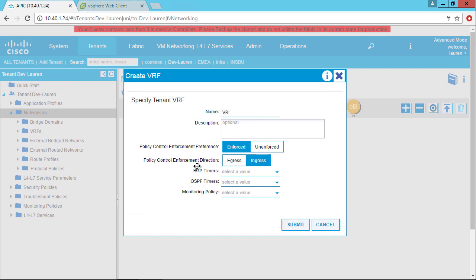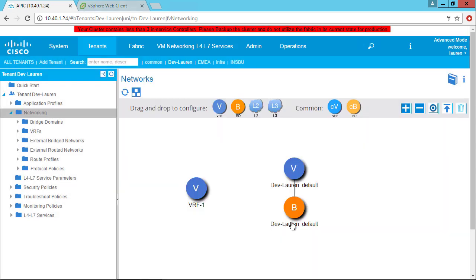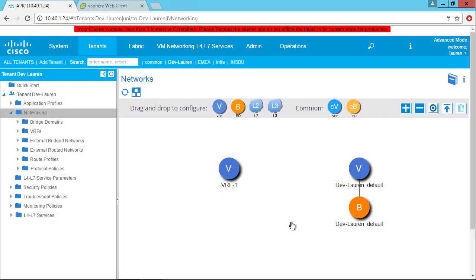So I'll create a new VRF1. I can give it a description if I like. I can suggest different policy control preferences, BGP timers if I'm using BGP, OSPF timers if I'm using OSPF, and monitoring policy, which can be configured in the admin tab. But for now, I'm just going to submit because those are all actually optional things to be configured. And that gives me my virtual routing and forwarding all done. That's all I had to do.